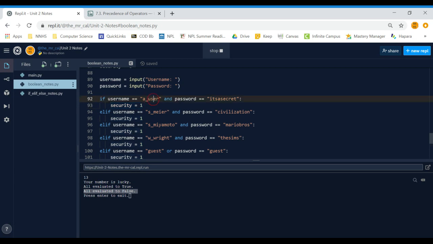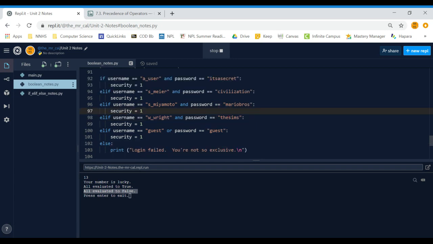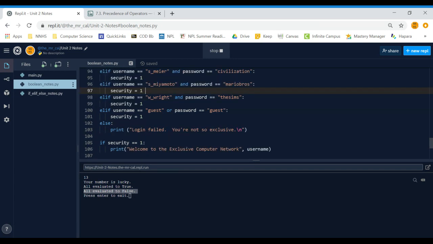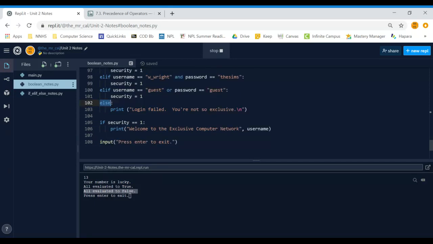All right, so there's a bunch of combinations, a bunch of users that get into my network. There's 4 users here that could get access, or they could get access through guest access. So if they put guest for the username or password, using the OR operator, they also get in. The scenario, if none of the above are true, the else is that they failed to get in. And then if they do get in, here's my welcome message: welcome to the exclusive network, whatever the person's username was, or if they're the guest.